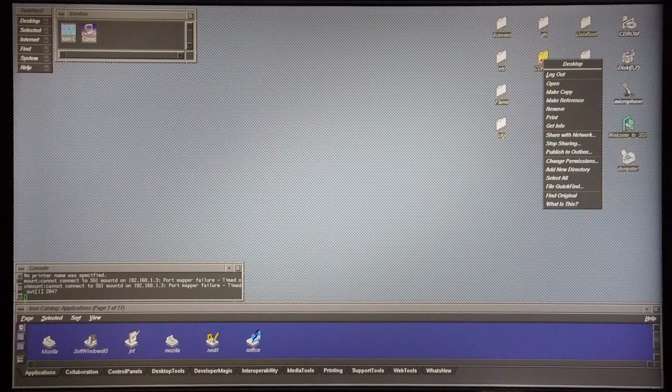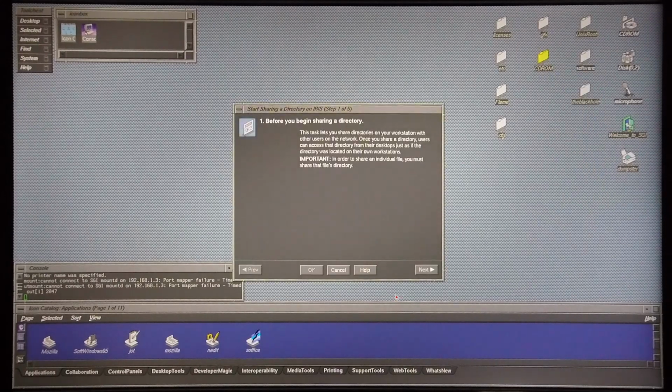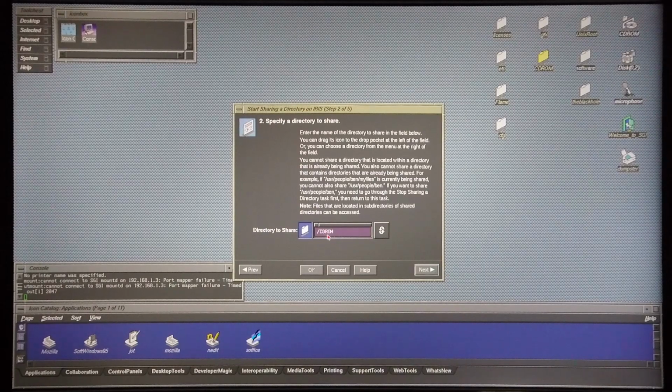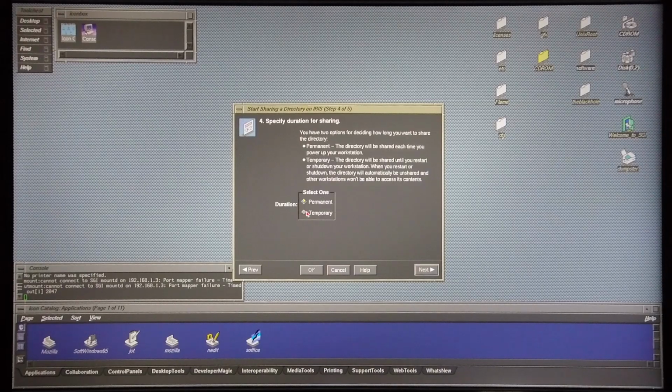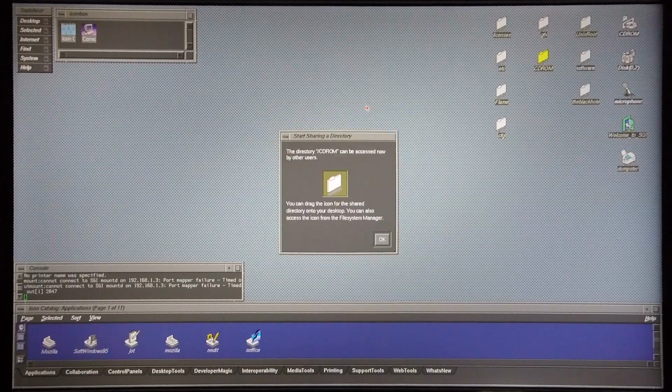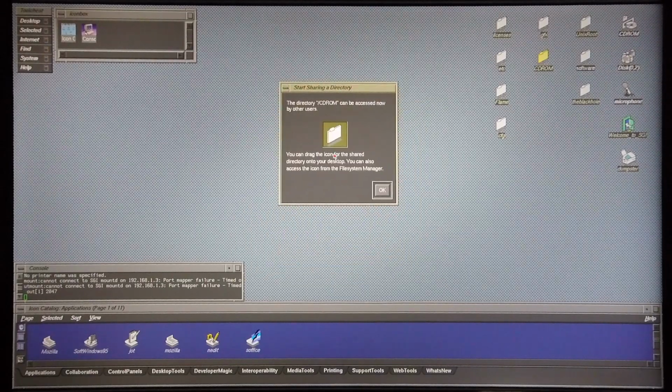And I'm going to right click on the folder and select share with network. Click next, and it's the CD-ROM drive. I'm going to use local access permissions and set it up as a temporary mount. Click OK. So this folder is now shared over the network.